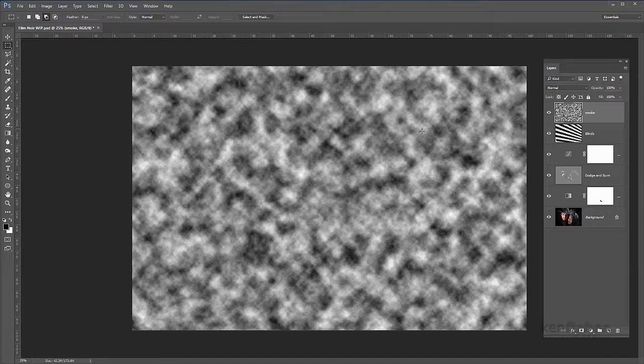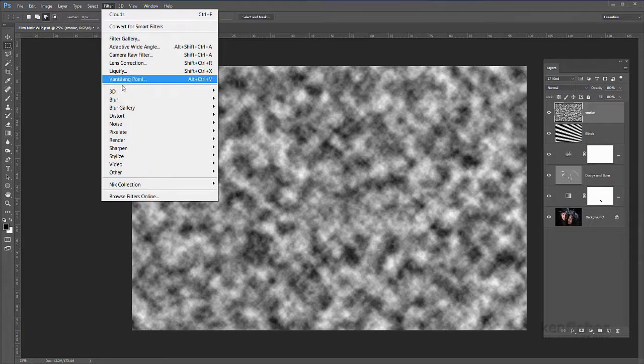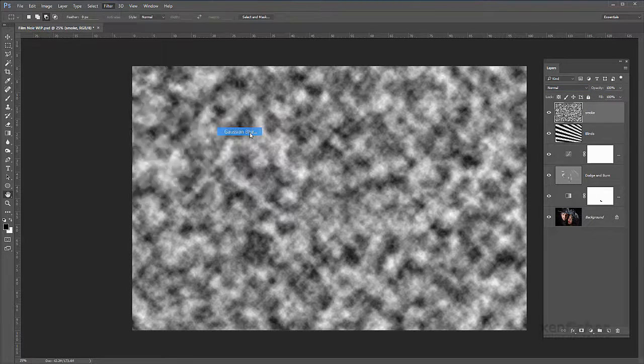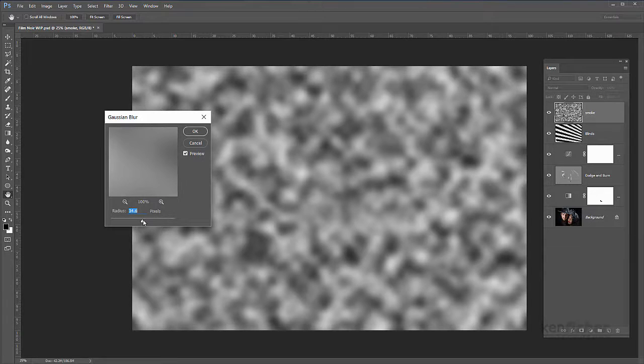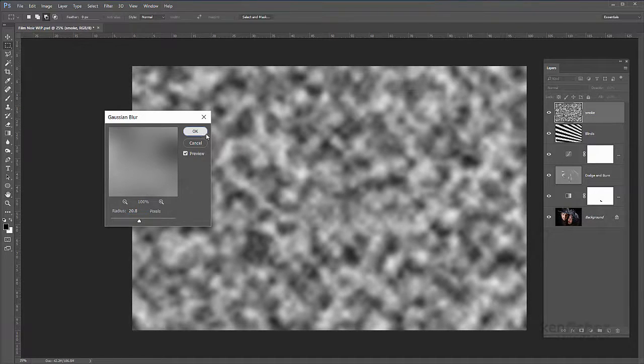It's not bad at the moment, but it does need a bit of work, so I'm going to blur it again with our old friend the Gaussian blur. So I'm going to go to Blur and Gaussian Blur and add a few pixels of blur in there just to soften it up a little bit. That's looking a little bit better.